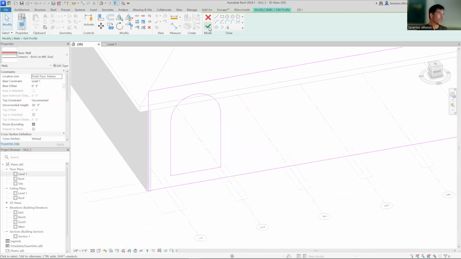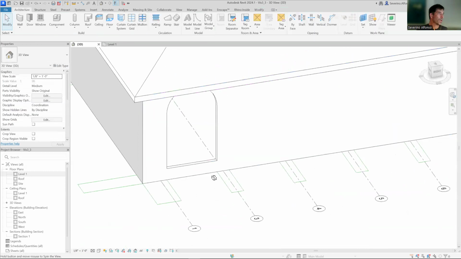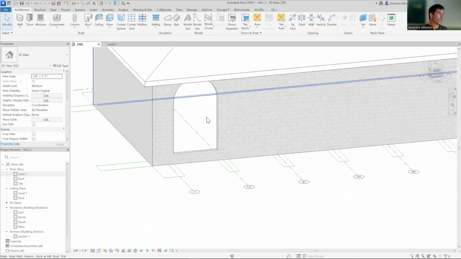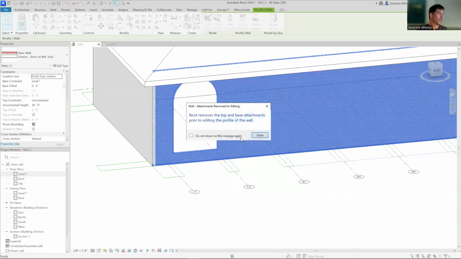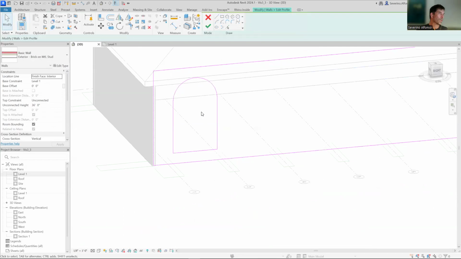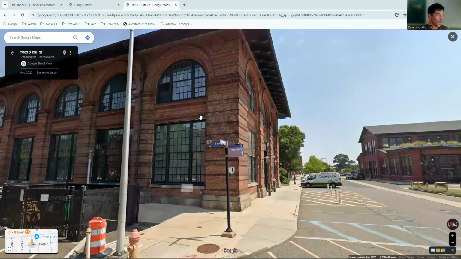Okay. If I were to say okay to that, you can see pretty much how it looks. That's an opening with a weird shape. You can come back as many times as you need and edit the profile. Again, it says detach with wall. You can say, don't show me this. And we do have here what seems to be like a floor condition, but we're just going to make it a wall and open in the interior.